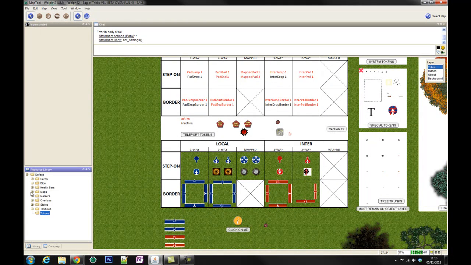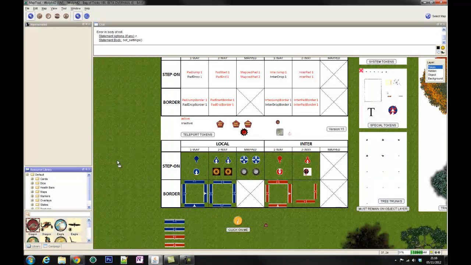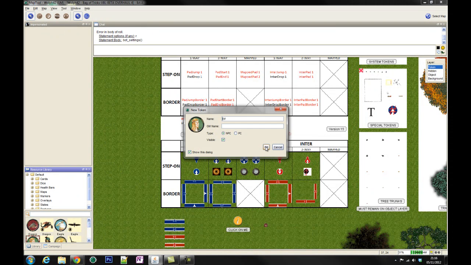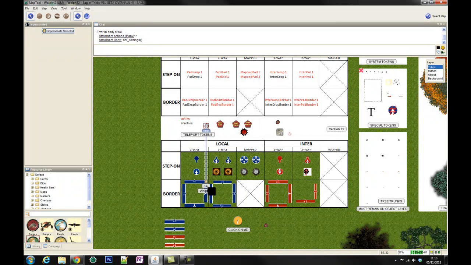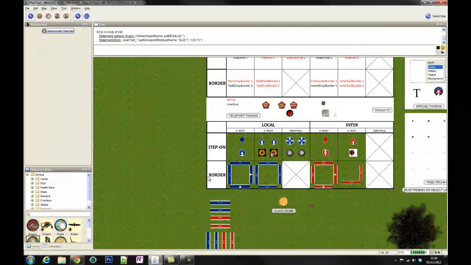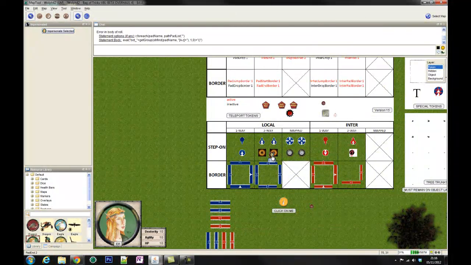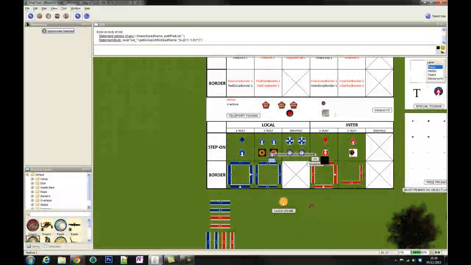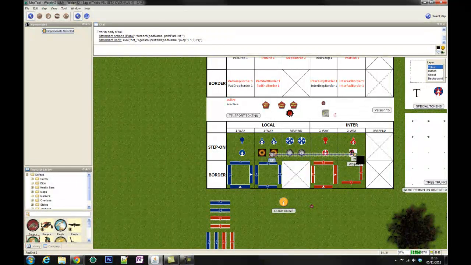I need a token. Let's not use dragons. Let's use an elf. Okay, so the pads I'm talking about. This, for example, is a teleport pad, which is on the same map, and it jumps. While the red one here is an interpad, which will move you to another map.